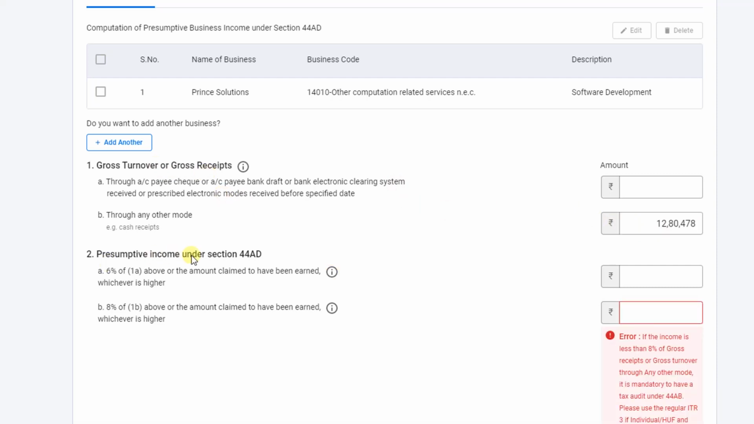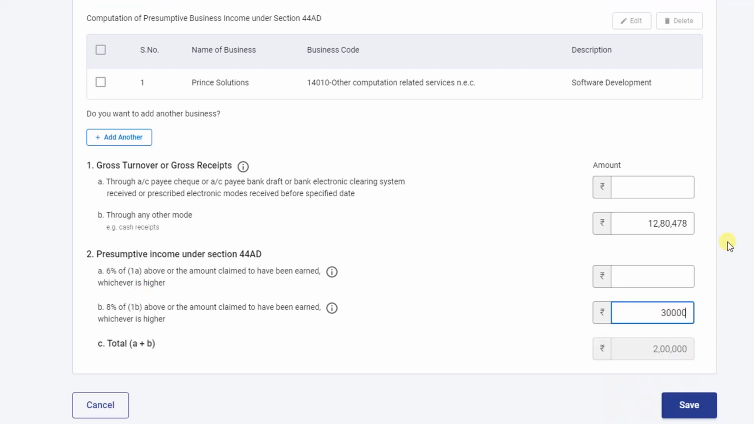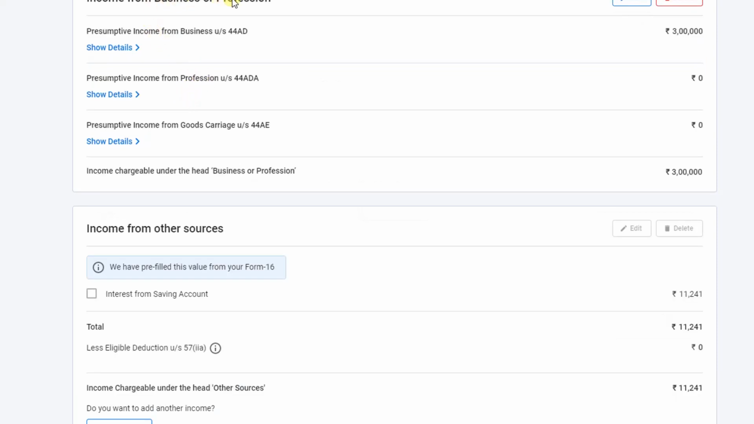Secondly, presumptive income under section 44AD. Here we have to mention the presumptive income not below 6%. Second is 8% of 1B above, through cash mode, or the amount claimed to have been earned, whichever is higher. So here we have to show not less than 8% of the gross turnover as the presumptive income. If we want to show less than the 6% or 8%, we have to get it certified by a chartered accountant. We can file, but if it is less than the 6% or 8%, we have to get it audited. That's all. Here I am entering 3 lakhs rupees. Now click on save. Now we completed the income from business.